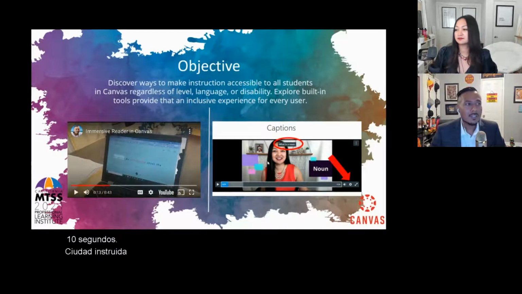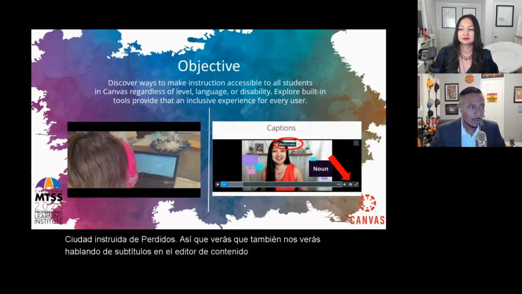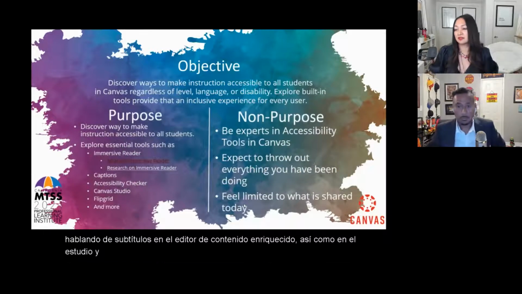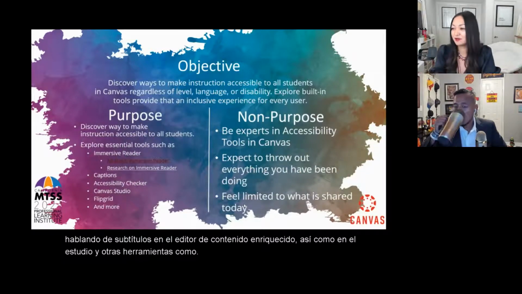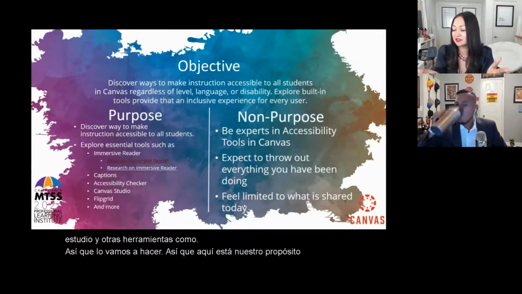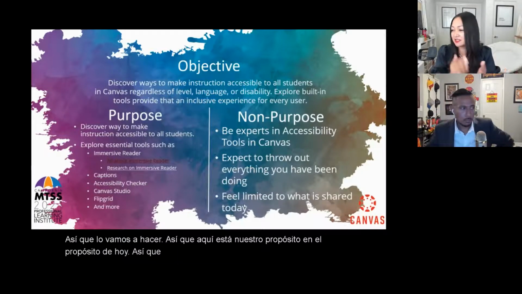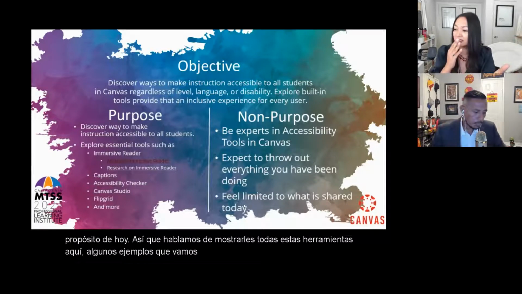So you'll see that. You'll also see us talking about Captions in the rich content editor, as well as in Studio, and other tools. So here's our purpose and non-purpose today. We talked about showing you all these tools, and here are some examples that we're going to be covering today. We're going to be talking about Immersive Reader.